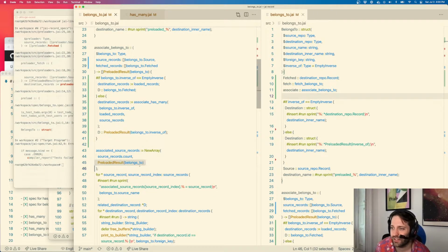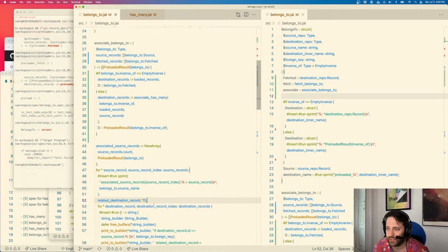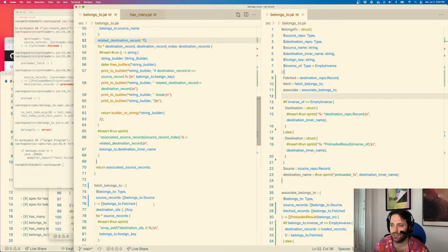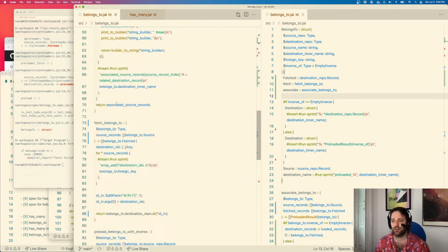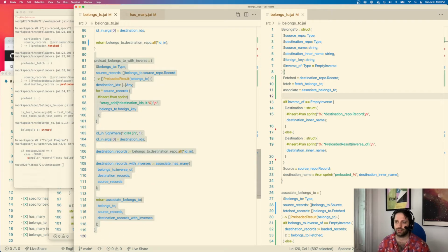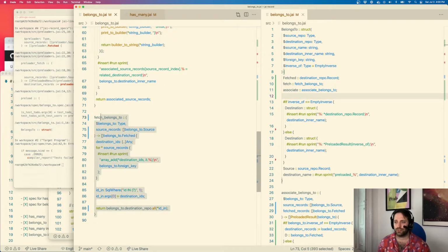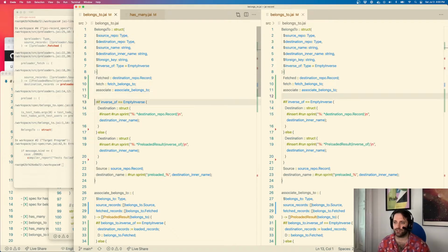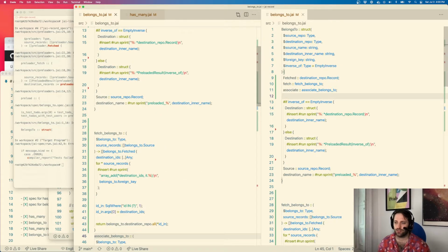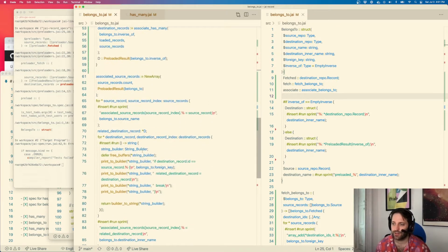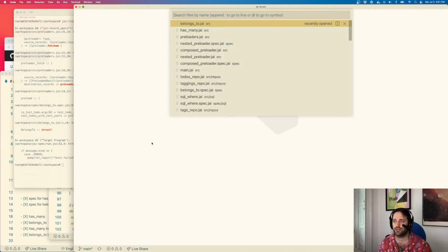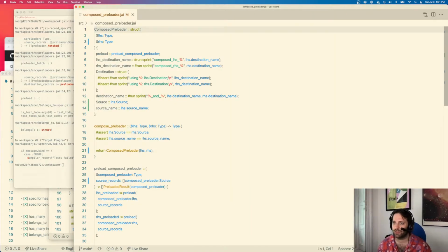Alright, and then... yeah, I think that there's like hope. I'll leave this. Yeah, we still have associate belongs to. We've defined fetch. We've defined associate. I'm gonna get rid of this, and I'm gonna pull this up like a little higher. I feel like fetch should be defined first. All right. I don't know. That's like syntax, right? Okay, I gotta do the same refactor to composed preloader, and then I think that's it.